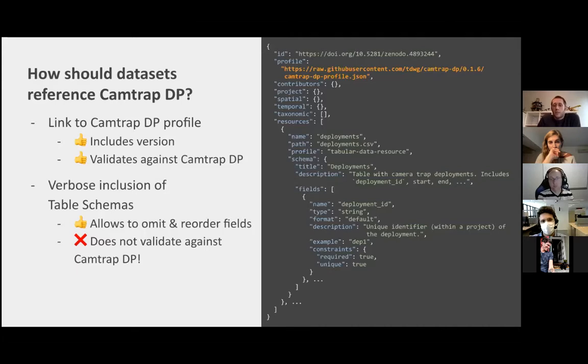For the table schemas, initially we included those verbosely in the data package JSON. So just copy pasting all the definitions and all the requirements for the fields. And that allows us to omit or reorder fields. So for some fields that are not occurring in your data and that are not required by Camtrap DP, you can just not include those in your CSV file and then also not include them in the table schema. The biggest problem with including the table schema verbosely, though, is that you're not validating against Camtrap DP. You're validating it against what a publisher has copied from Camtrap DP.